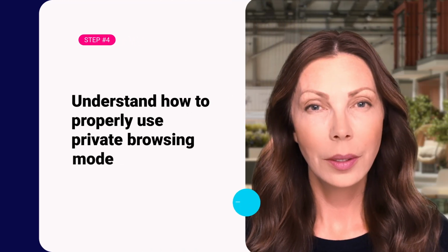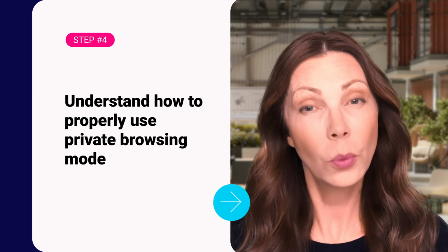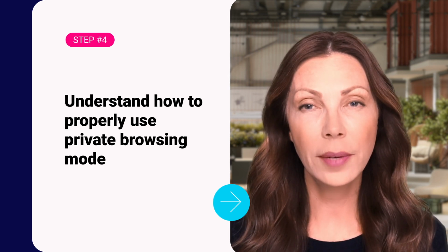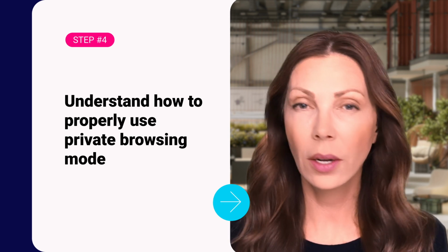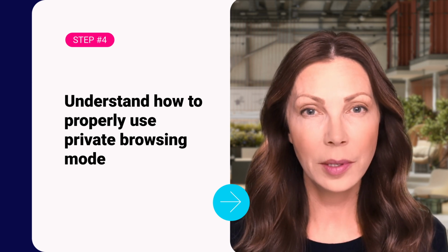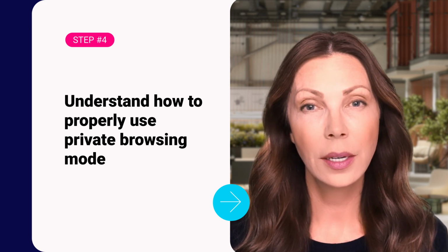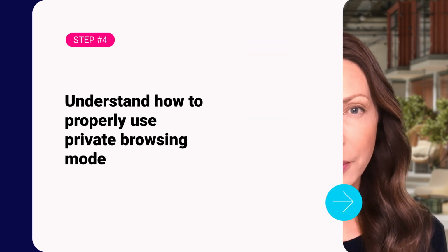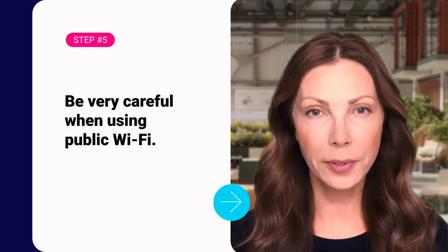Step 4. Understand private browsing mode. Private browsing mode is a way to keep your travels through the web private from anyone who is sharing your device. But be aware it does not keep you safe from cyber criminals. Another time to use private browsing mode is if you have to enter personal information into a website from someone else's device.